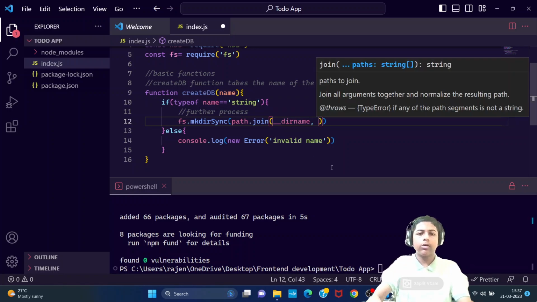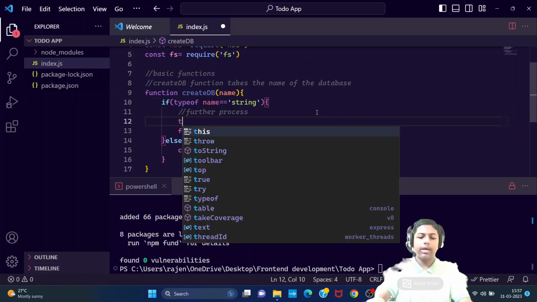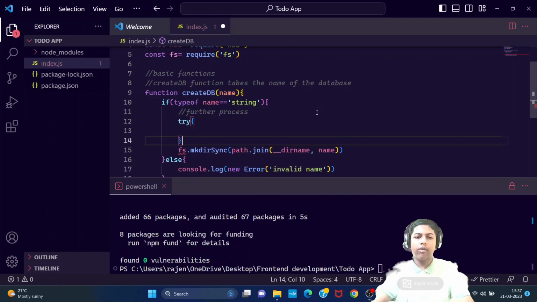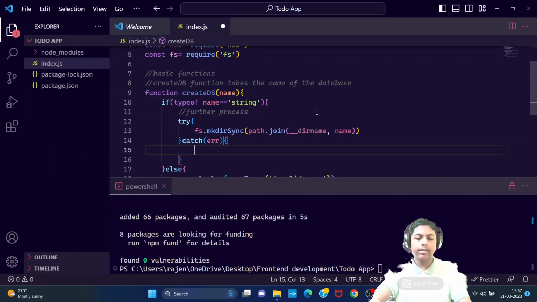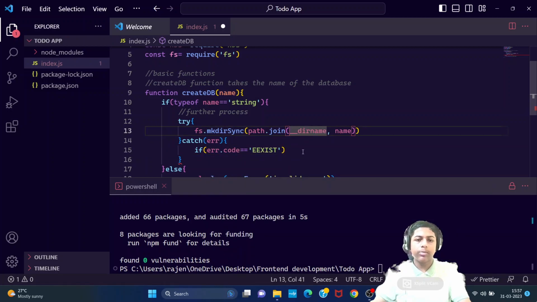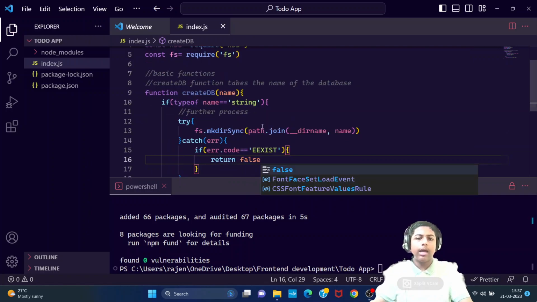Next thing we are going to pass the name here, and after that's done, so let's see, we are having this thing here. Now suppose if there is some error, so we are going to use a try block to avoid errors, and we are also going to use a catch here, and we are going to catch an error. If there is some error, then we are going to check if err.code is equal to EEXIST, which means exists. Means suppose if the directory already exists, then how are we going to create one more. So if there is that kind of error, then we are going to return false. Okay, and that's all done.